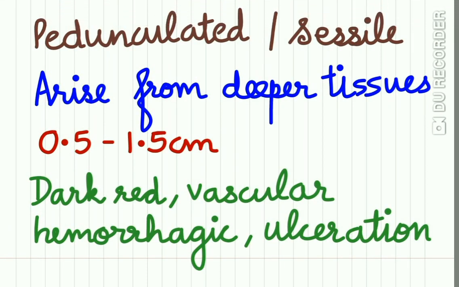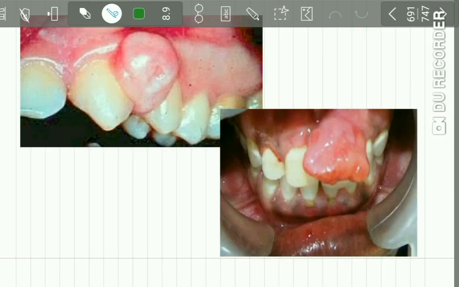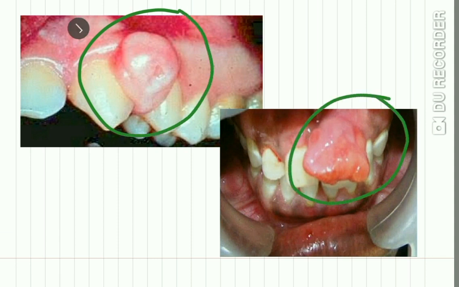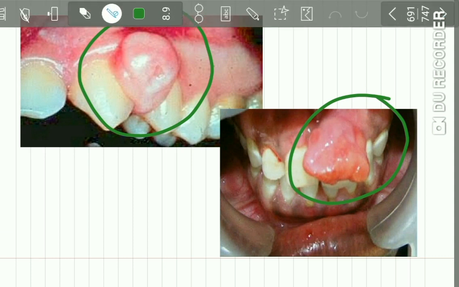The swelling is pedunculated or sessile and it arises from the deeper tissue. It is of size mostly 0.5 to 1.5 centimeter. It is dark red in color, vascular, hemorrhagic, showing superficial ulceration sometimes. So here you can see a classical case of peripheral giant cell granuloma occurring from the attached gingiva.